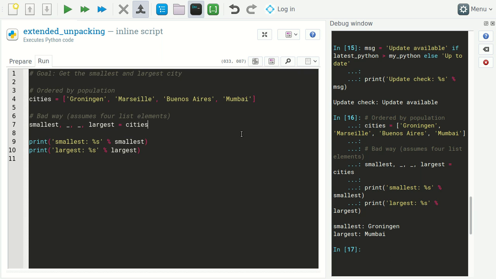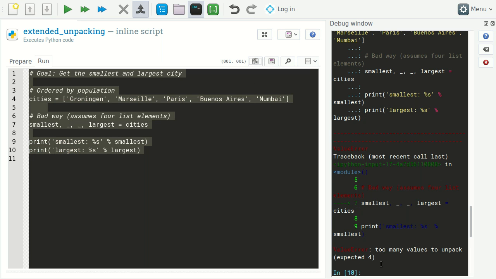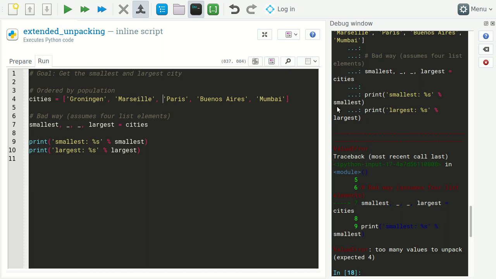Now, this is bad because we assume that there are 4 elements in the list, right? And that doesn't necessarily need to be the case. Say, for example, that I think Paris is slightly smaller than Buenos Aires. Say that we insert Paris here. I select everything, I run it. I will get too many values to unpack because now we have 5 list elements and we're trying to unpack it into 4, right? So that doesn't work. It's bad.